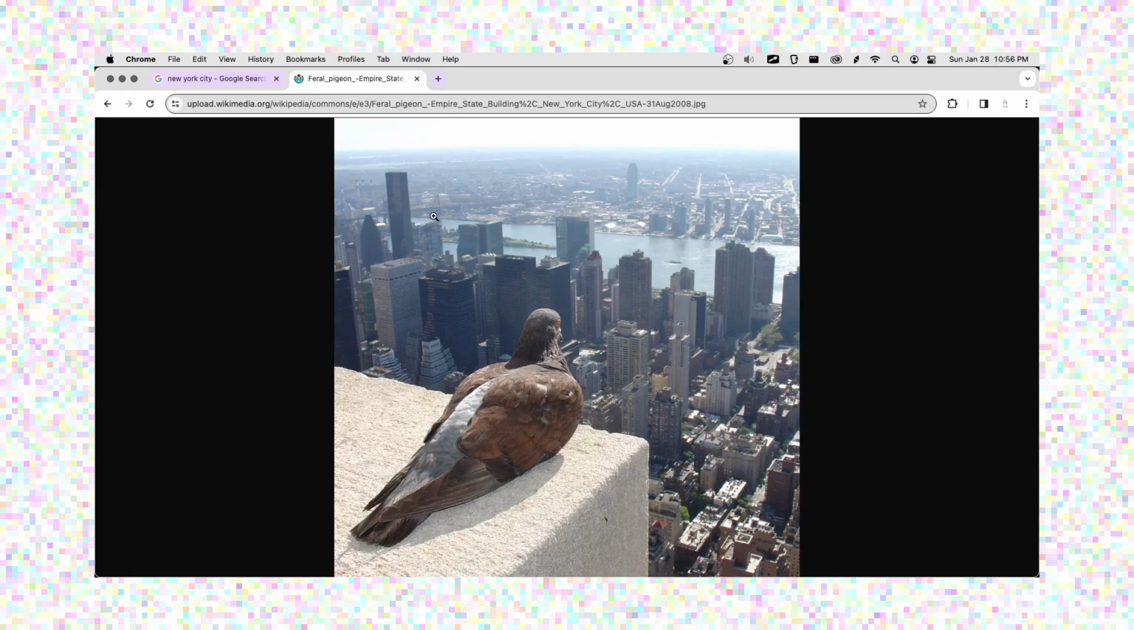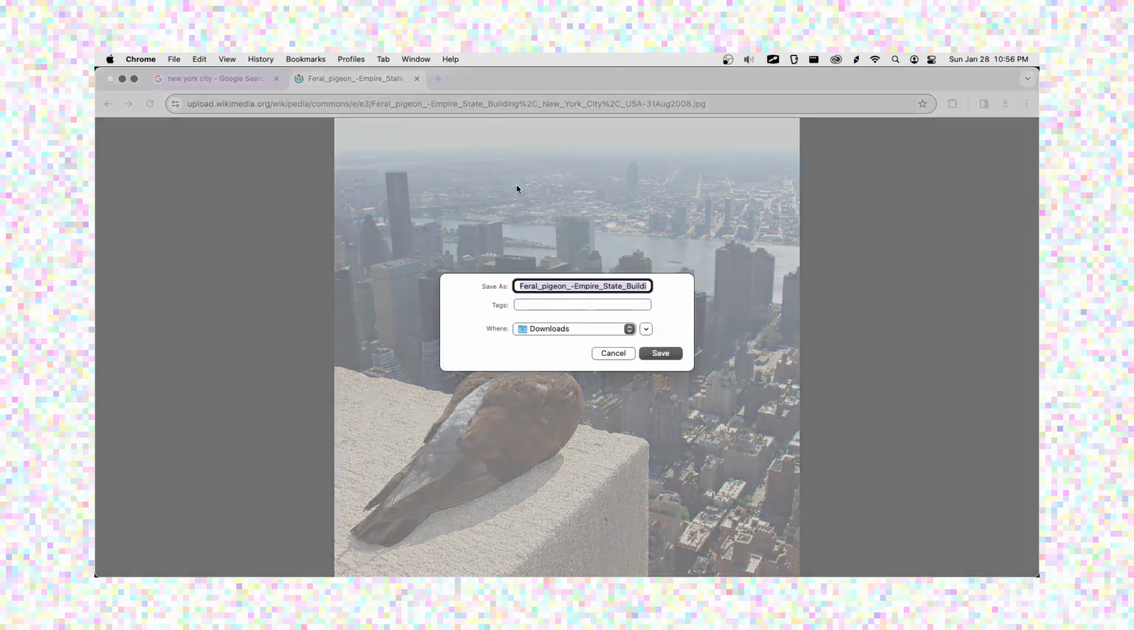So that's the image that I want. There's a lot of ways I can get this on my computer. I can right click and click Save Image As. That's going to bring up this dialog box.